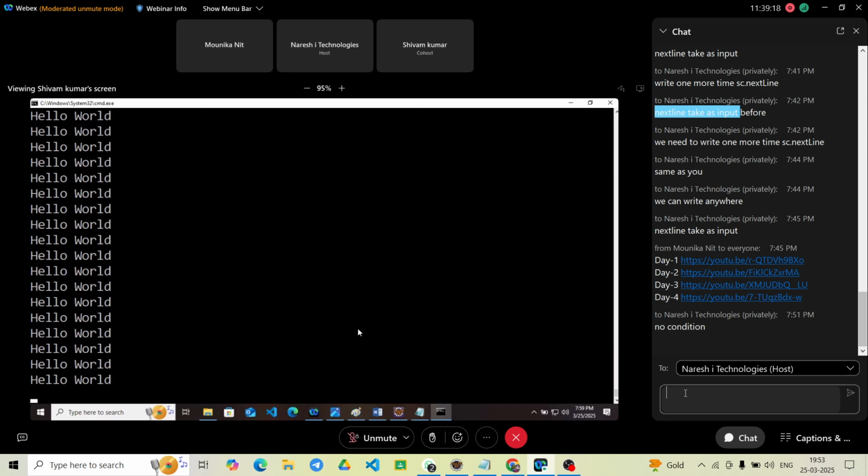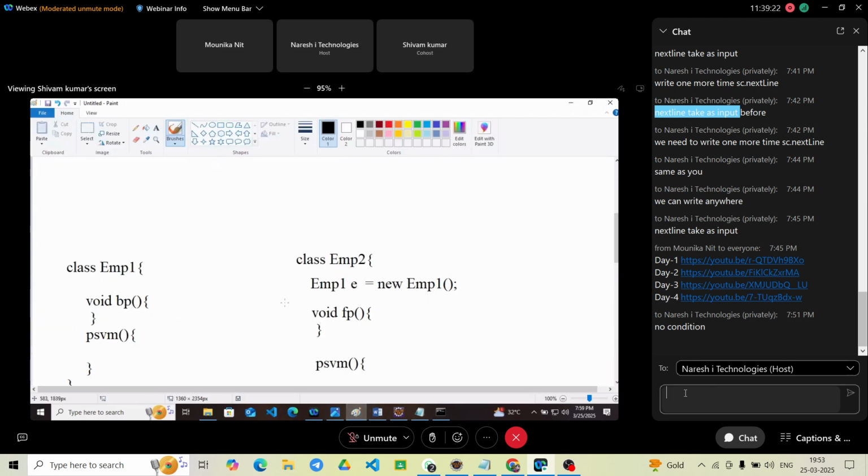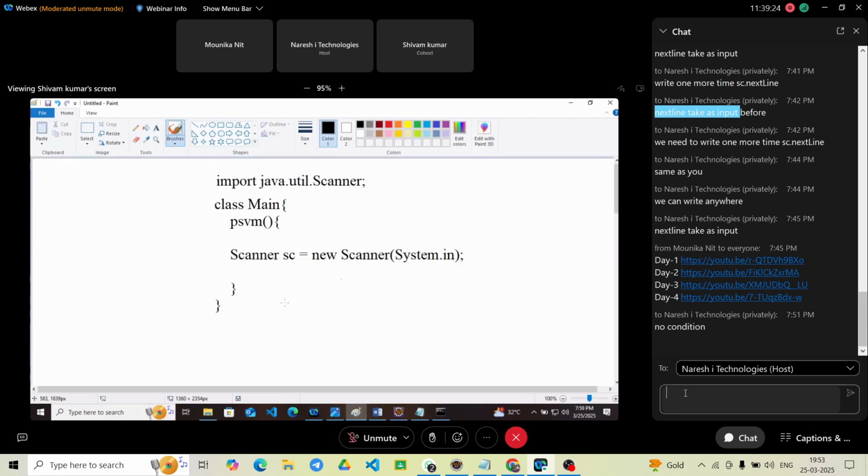Now let's come back to our particular topic. What we were discussing: dependency. When we create an object of the Scanner class, there is a complete dependency on that particular Scanner class. If there is no Scanner class, you can't take input. Do one thing, delete the Scanner class from your JDK and try to write a program. After that, it will not work.